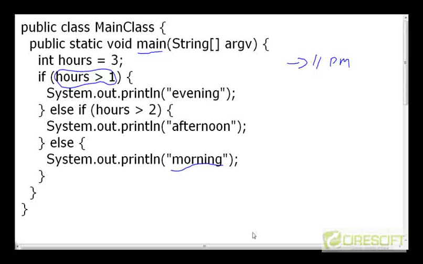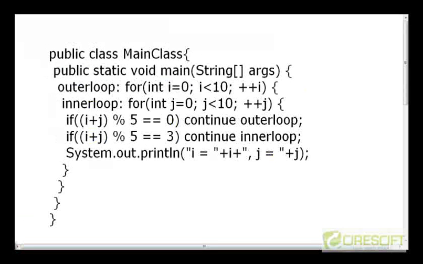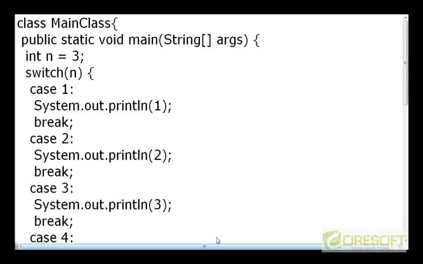Now we're going to talk about switch case statements. A switch case statement is very similar to what we saw with the if statements, except for one key difference. The expression in the switch over here is not a Boolean expression. It's a switch expression.